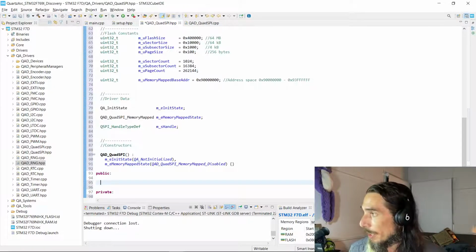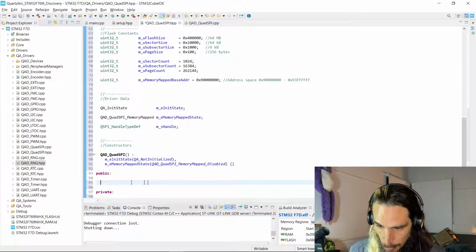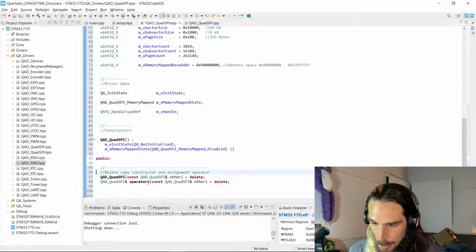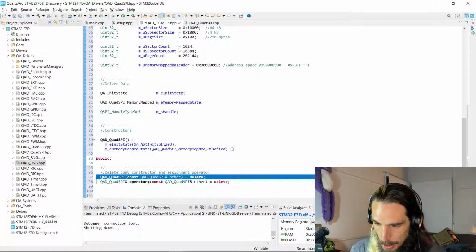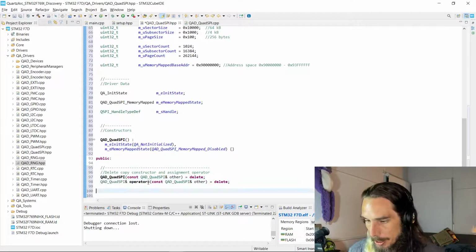Now, because we're going with a singleton class, we're going to want to delete our copy constructor and our assignment operator so that we can't accidentally make copies of the class. So just going through and deleting the copy constructor and deleting the assignment operator there.